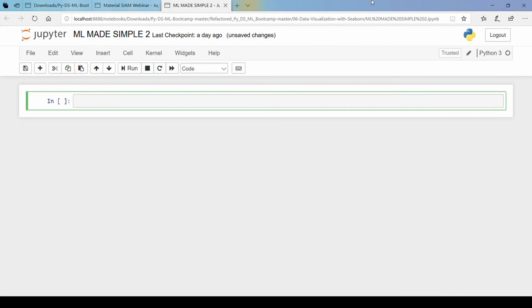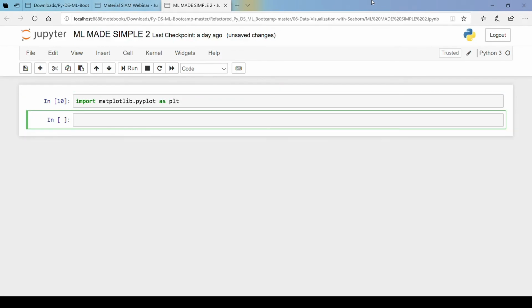So if you remember from last time, the first thing which you do is you import your library or module. So we'll import Matplotlib under the name plt. So we're going to import matplotlib.pyplot as plt. So we'll run that.